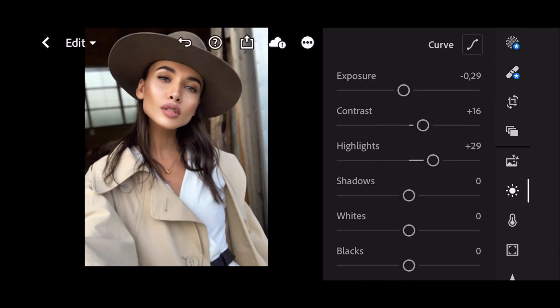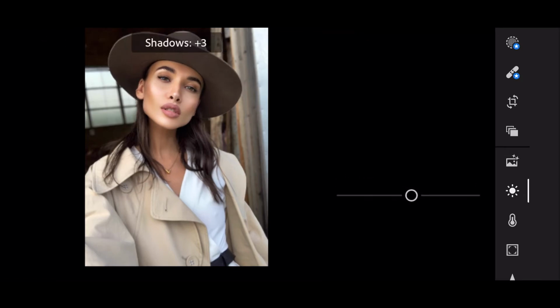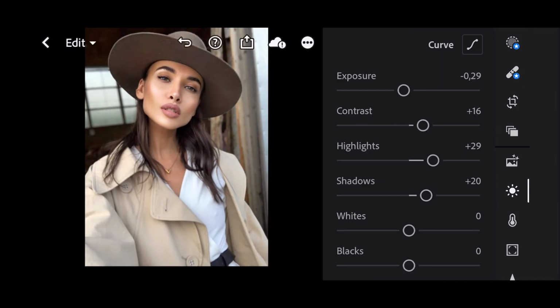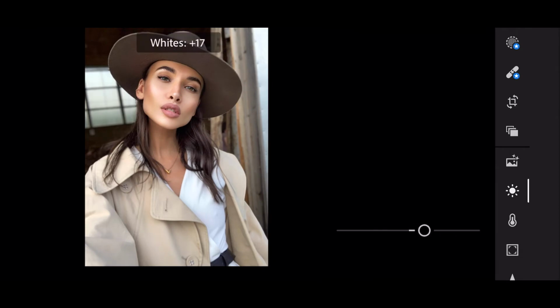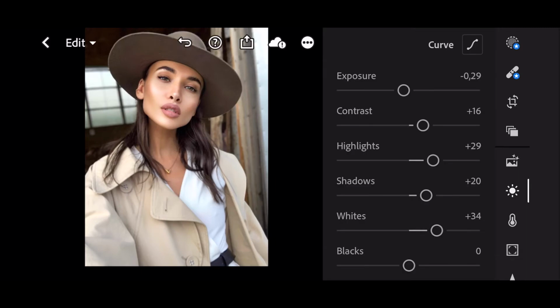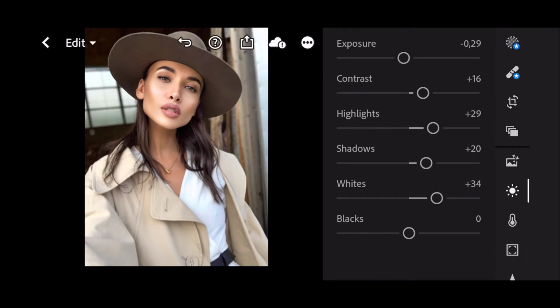Shadows to +20. Whites to +34. Blacks to -13.